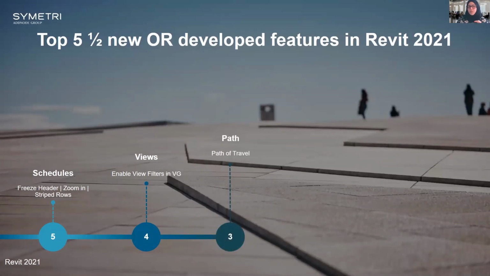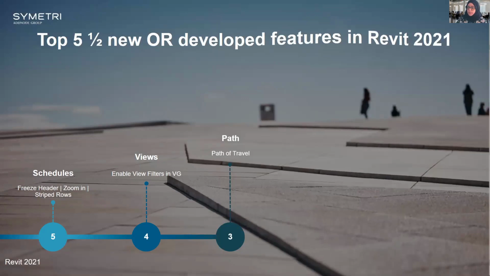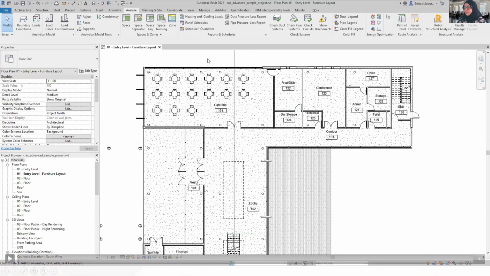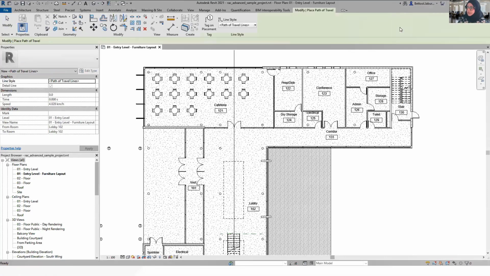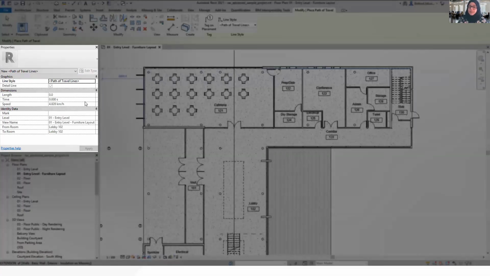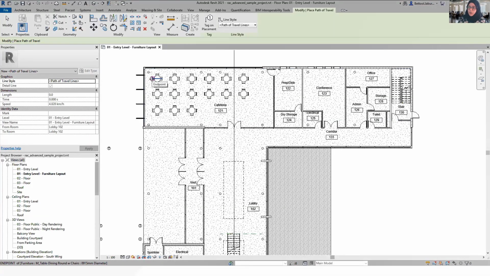The next one is not really a new feature within Revit 2021, but I will run through how to get to that feature and how to utilize it. But there's some new development that has happened within there in 2021, which is why I've raised it. So it's kind of a developed feature. This one's called Path of Travel, and you can find it on the Analyze tab. You just need to have a look at your line style to recognize that you are within the path of travel. The properties palette is really important. It will tell you the length, the time, and the speed at which you're traveling.